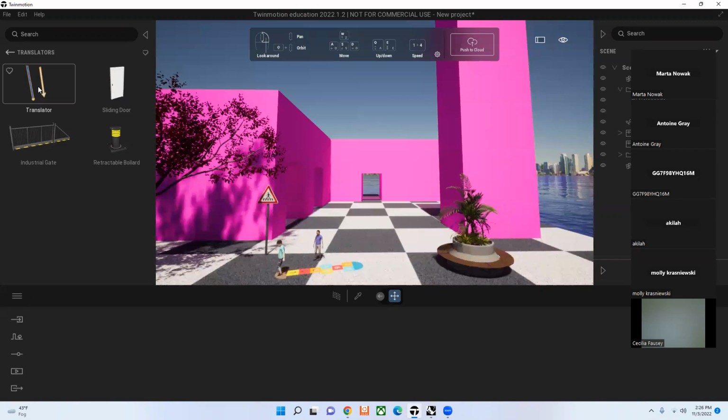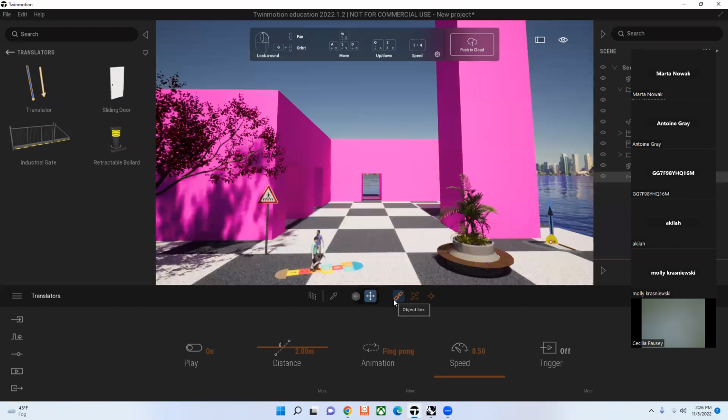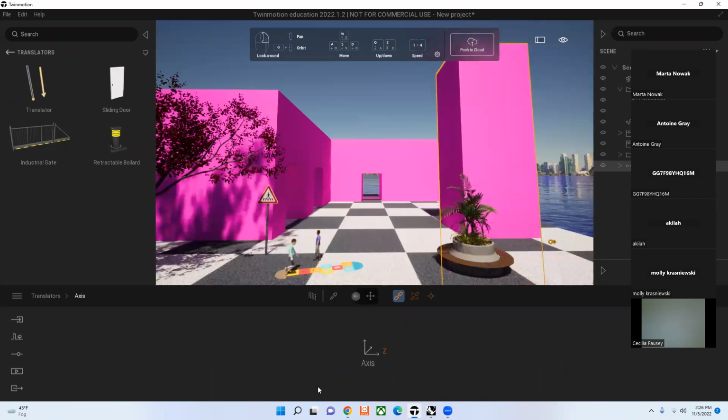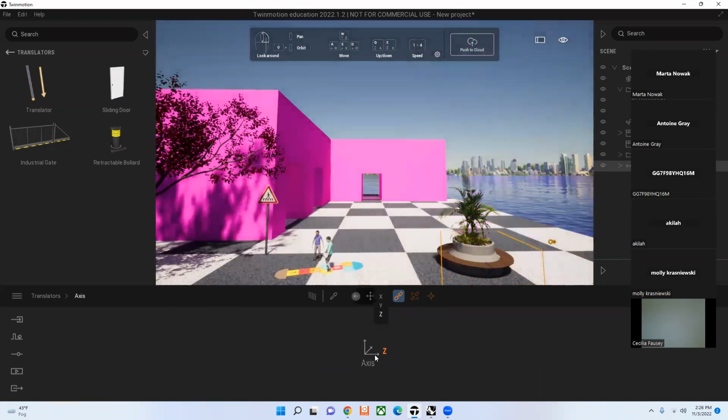You click and drag the translator in. You hit object link. You click on the object you want to move. It is linked now. And then you can play around with these different settings. Adjusting speed. You can move it in a positive distance or a negative distance. And by clicking more on distance, you can change the axis to X, Y, or Z.